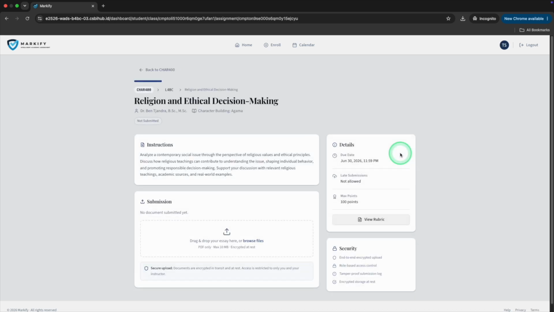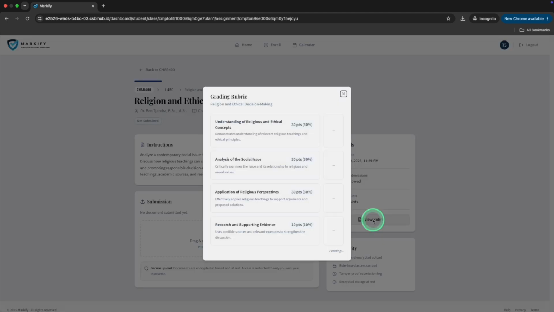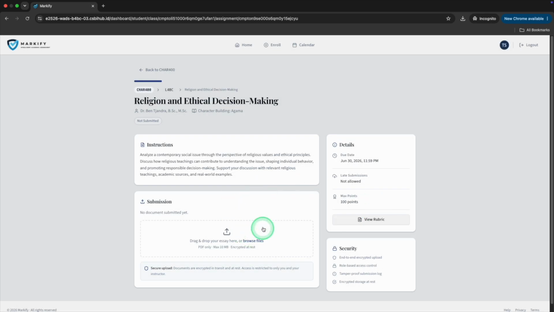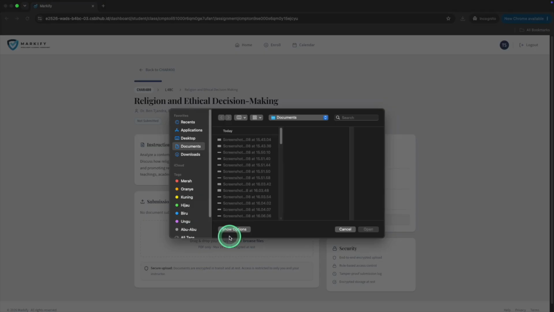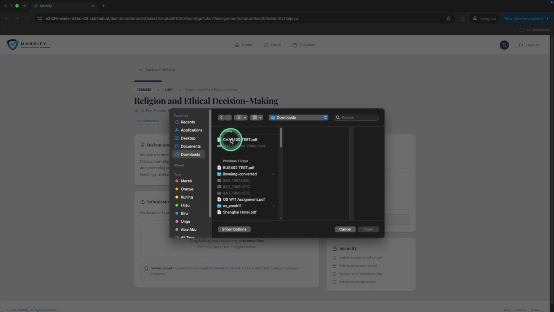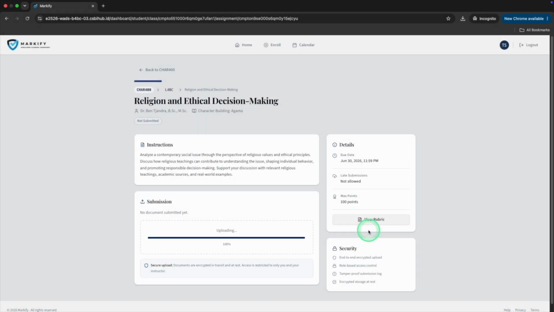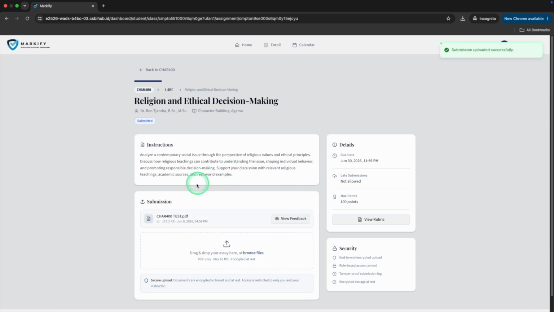On this page, you can see the details of the assignment, including the instructions, whether late submission is allowed, and the rubric. To view the rubric, click on the View Rubric button on the right. Uploading a submission is easy. Click on the submission box to browse your files or drag and drop it here. We currently only support PDF files, and the file size is limited to 10 megabytes.